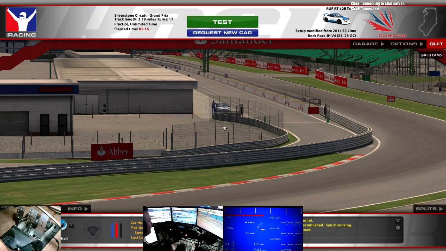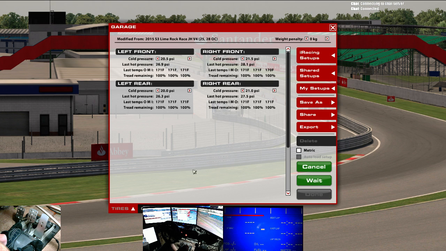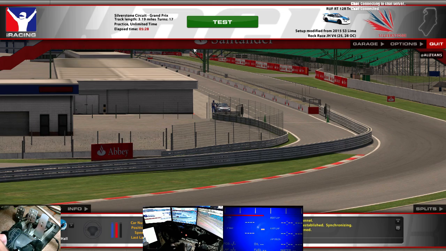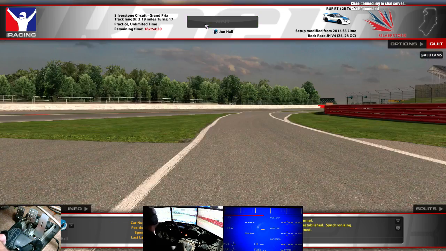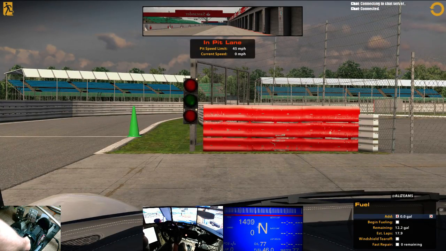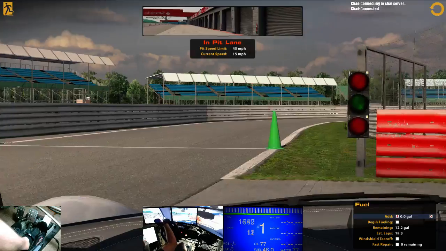We're at Silverstone Grand Prix, the old version of Silverstone. I haven't got the new version yet, someday soon. So, just gonna take the Lime Rock set out, run some laps here, get warmed up.